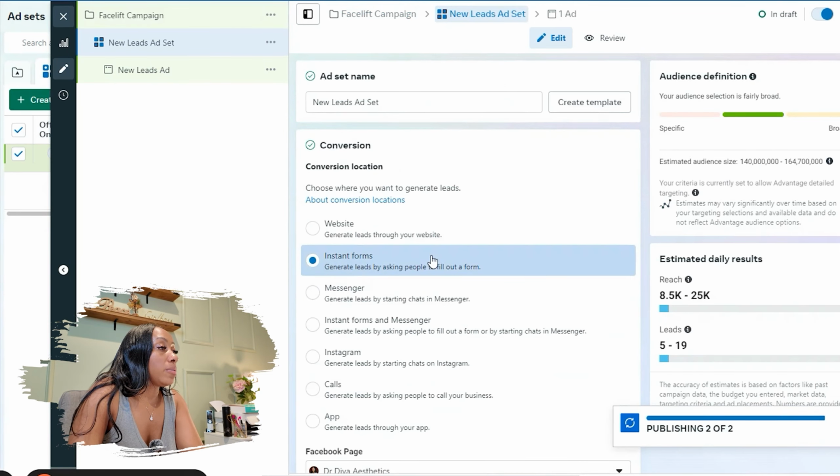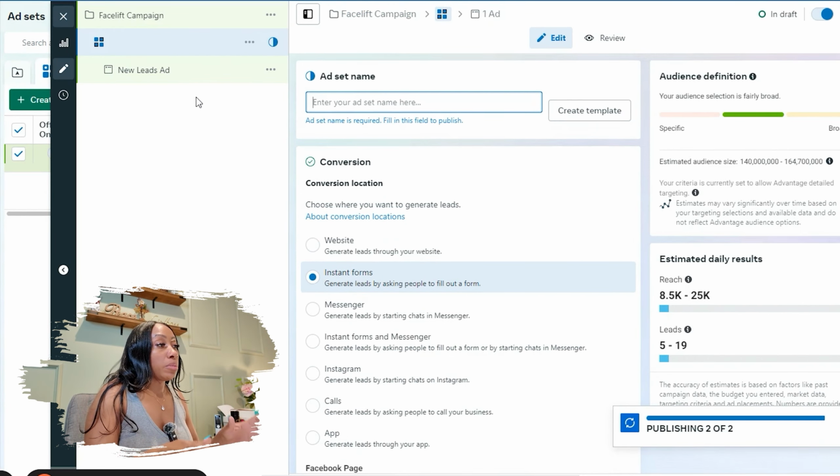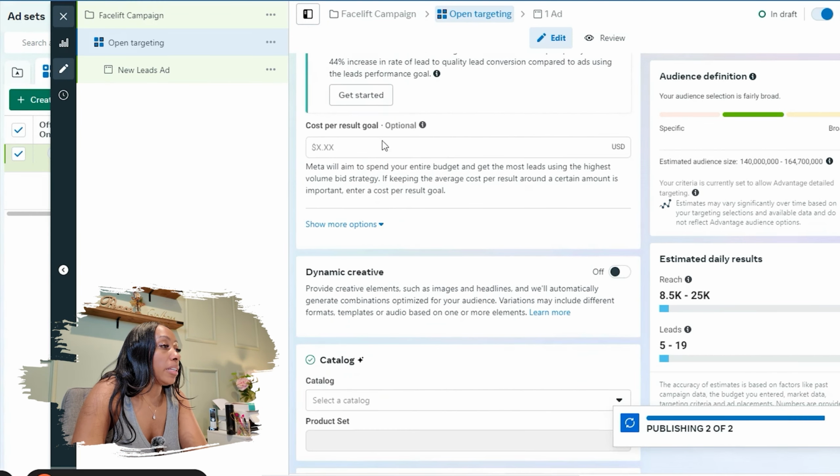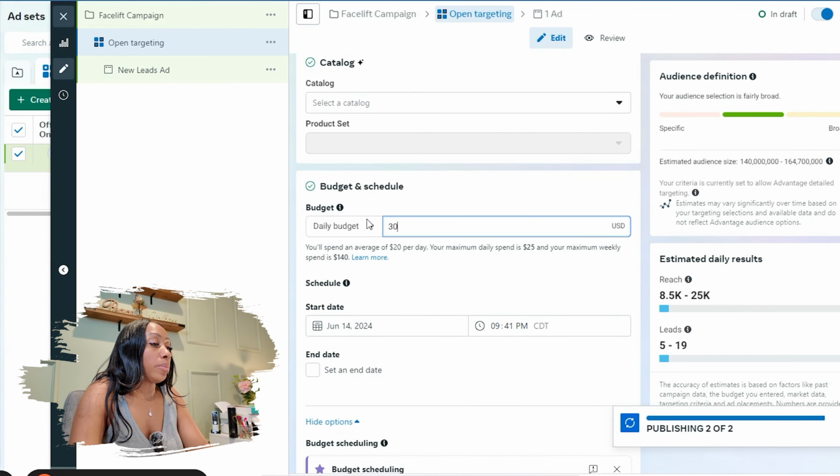And then we're going to select instant forms. Now the ad set is usually targeting, but if you are new, you can leave this completely open. So you can say open targeting. So your Facebook page, which is mine, leave all this blank. Daily budget, I would definitely start with $30 a day. We're trying to make this quick and simple.